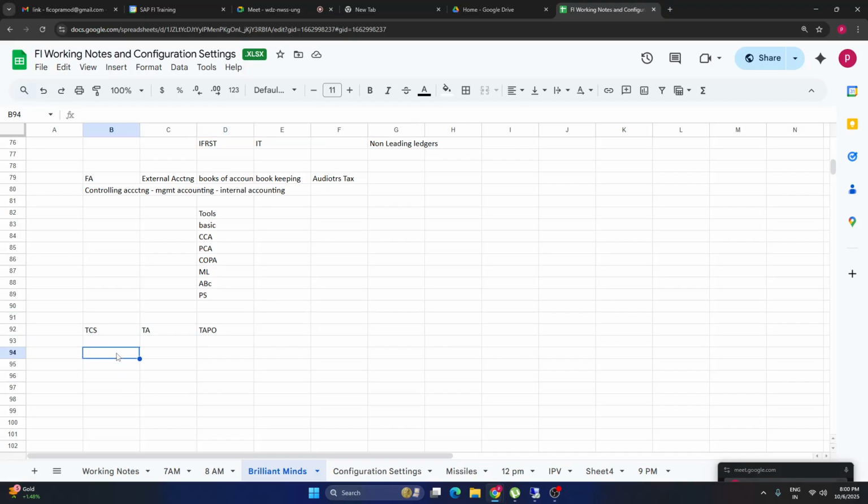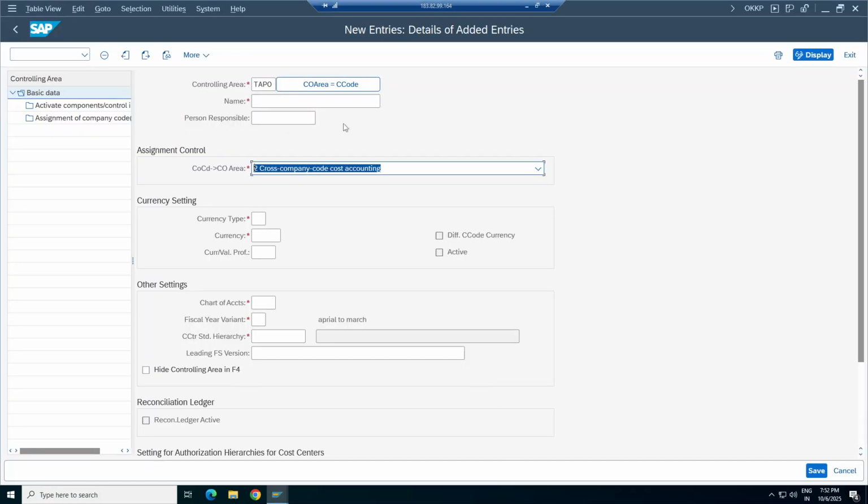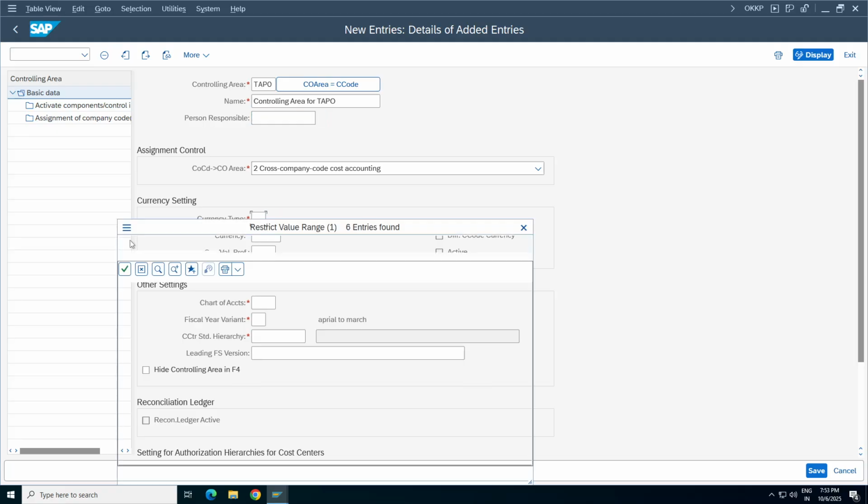It may exist in India, it may exist in Australia, it may exist in US also. Definitely there should be some common currency to extract the data and analyze it for reporting purposes. Usually it will be either euro or USD. I have seen that for most clients it will be USD only, not euro. So you have to create cross company code cost accounting. For the description, you can just give controlling area. This one you can ignore. Currency type, as I mentioned, is group level.